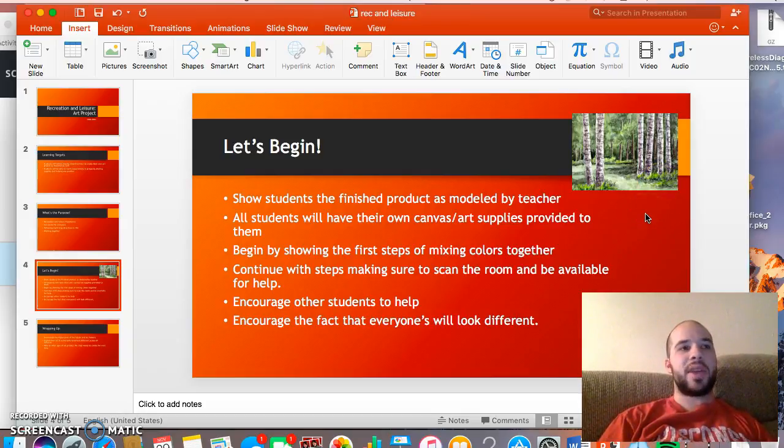So we model that and have everyone mix their blue and yellow together, making green, and talk about how different colors, when they're mixed, make other colors, and how, when we paint, sometimes we don't need all the different colors of a rainbow. Sometimes we might only need four or five, and by mixing them, we can make all these different types of colors.